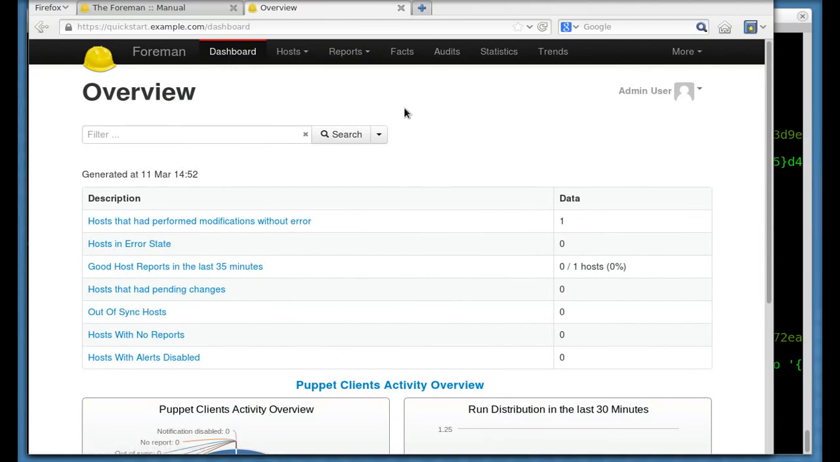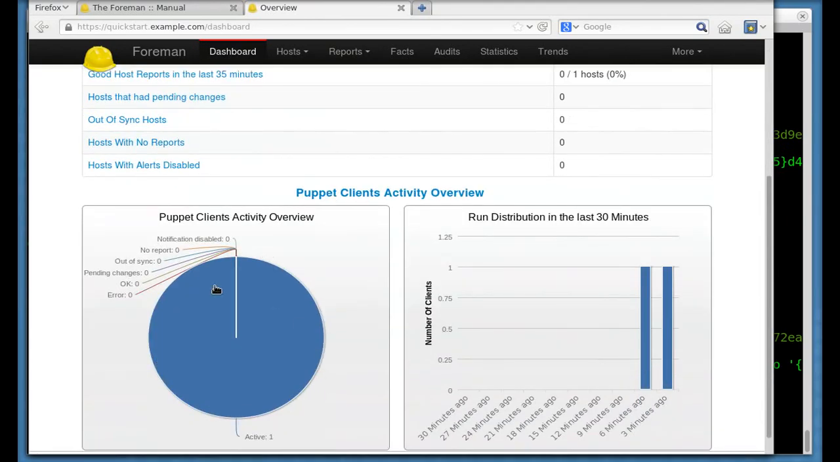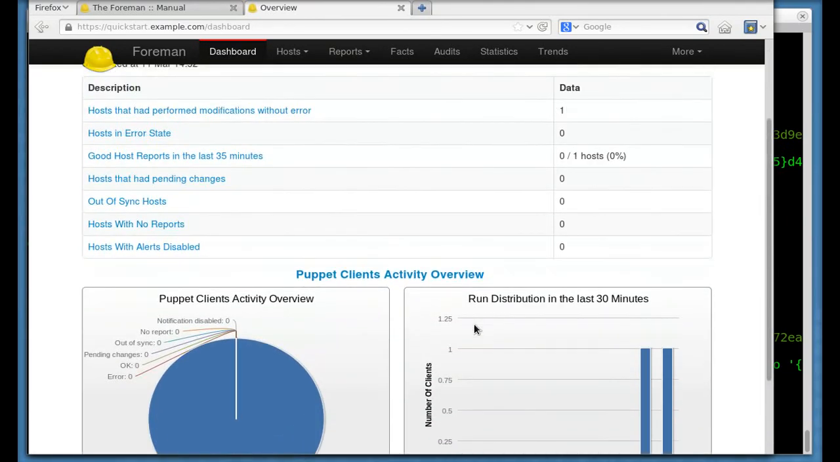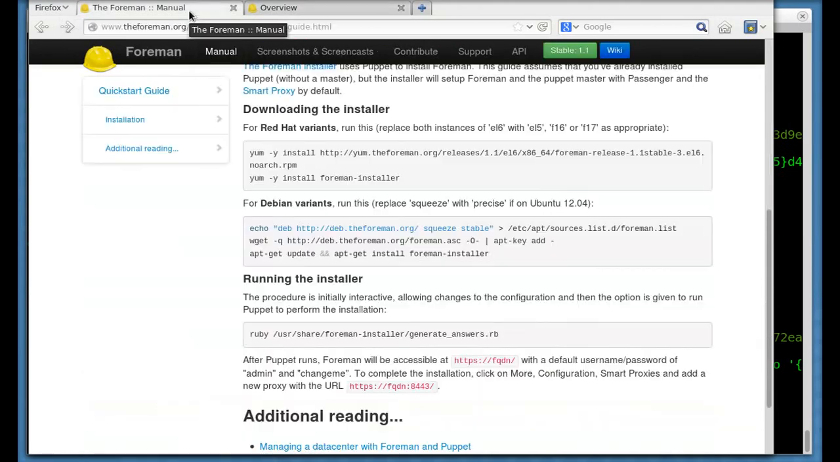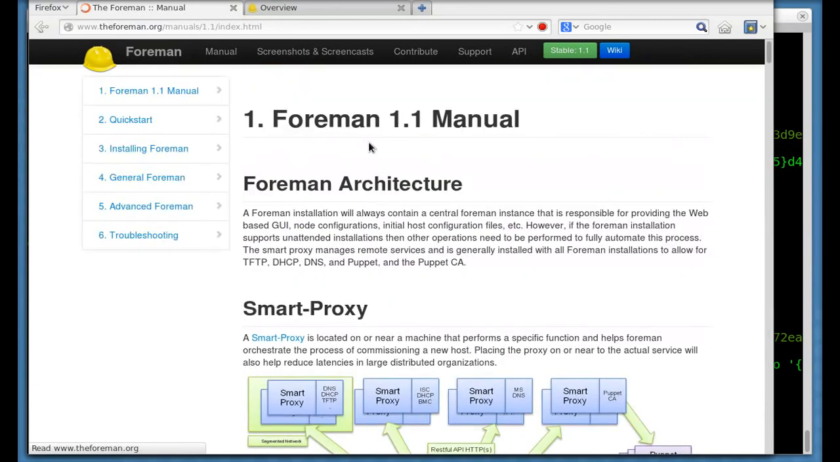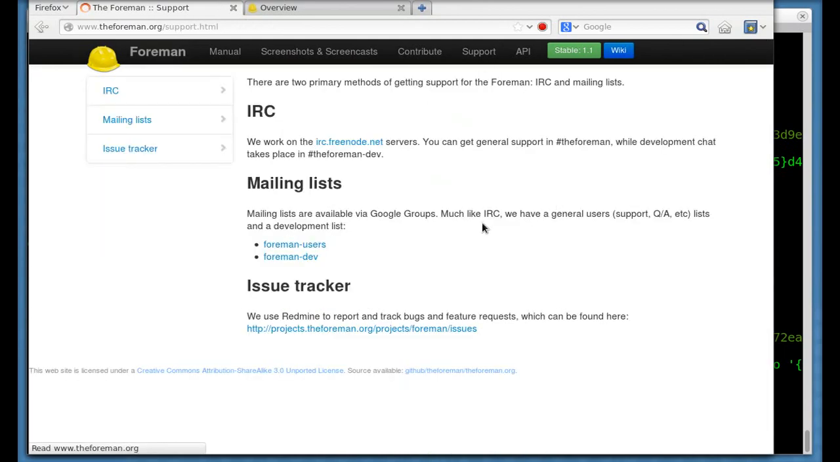The dashboard page is now up to date, showing that changes were made. It also gives you access to reports on your infrastructure, facts, auditing, and so on. Going beyond this, the manual on the foreman.org website is very extensive and goes into detail about integration with other systems and provisioning. We also have an IRC channel and a Google Groups mailing list if you get stuck or need help. We hope you enjoy using the Foreman.